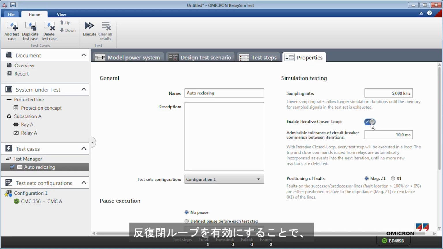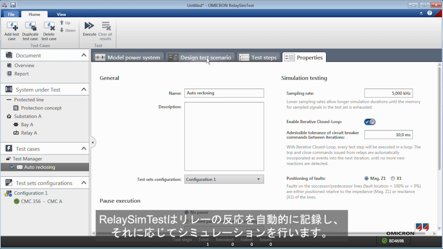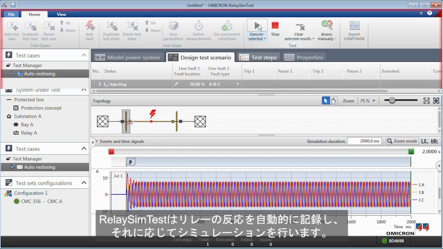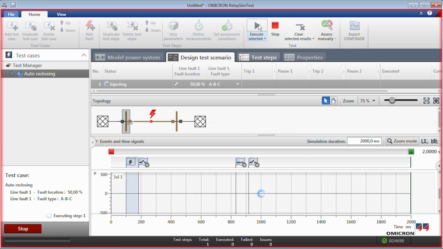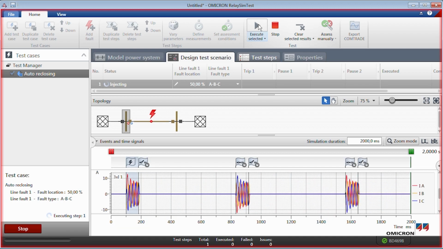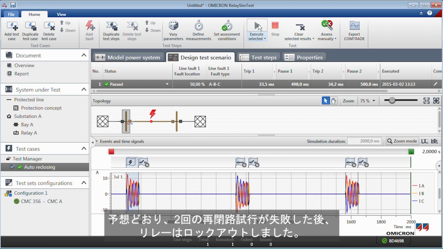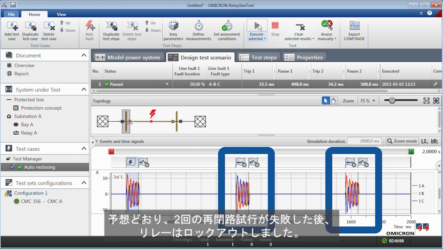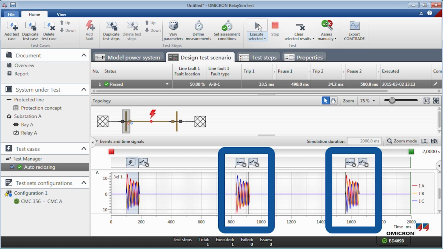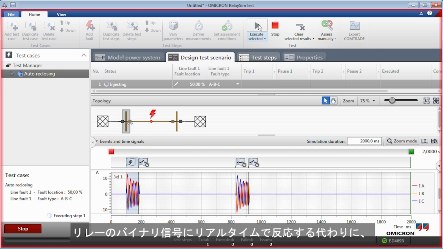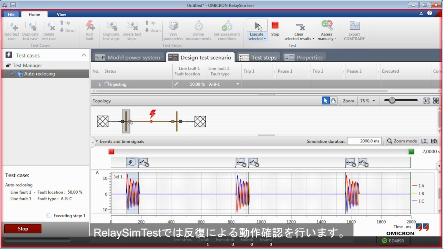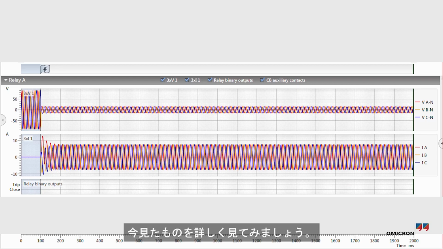After enabling iterative closed loop, RelaySimTest automatically records the relay reactions and creates the simulation. As expected, the relay has locked out after 2 unsuccessful reclosing attempts. Instead of reacting to the binary signals of the relay in real time, RelaySimTest has used iterations. Let's look at what we have just seen in detail.